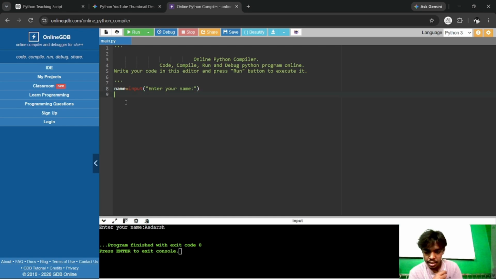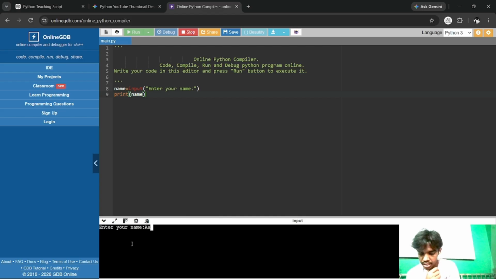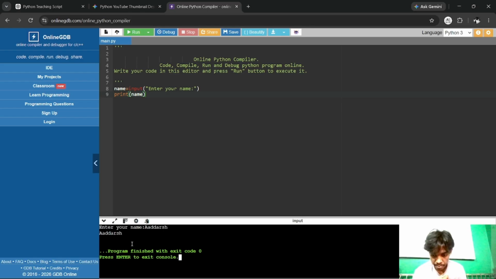Now let's display it. So we'll have to add the print function here with the variable name. Now what will happen if we run again? It will again ask me to enter my name, and I will write my name again. After that, it will print my name. So the program first asks you for your name, then stores your answer in the name variable, and finally, when we ask it to print it, it prints.